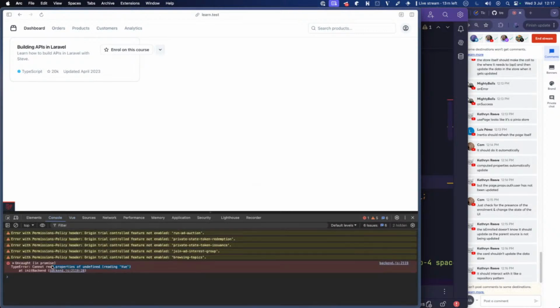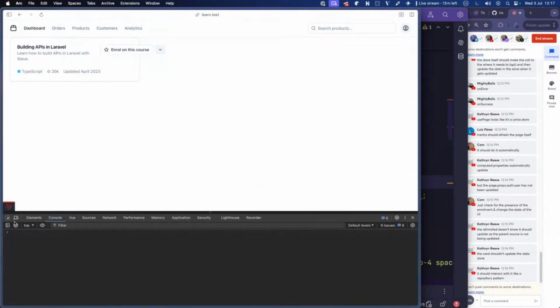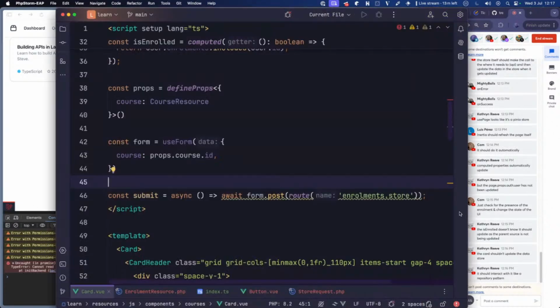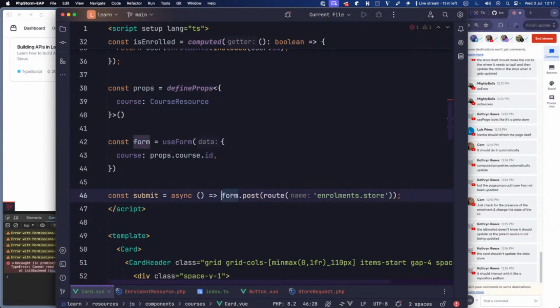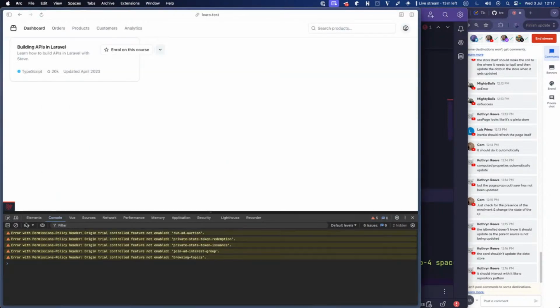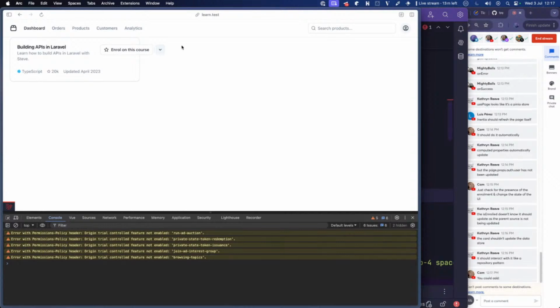Can't read property of undefined, view. What? Okay, so that must be something to do with that. Await. Yes, it is. Okay. You should interact with it like a repository pattern. The card shouldn't update the data store. No. The card should just be displaying this, right?